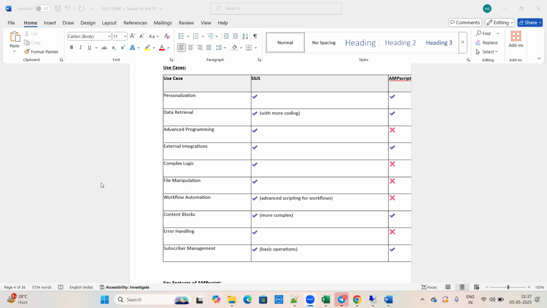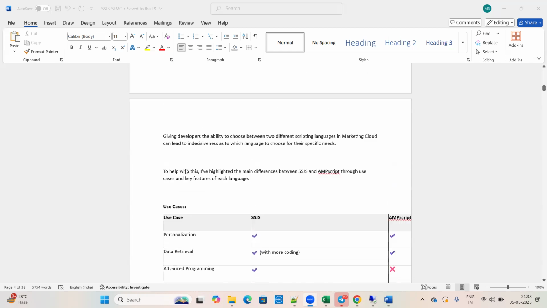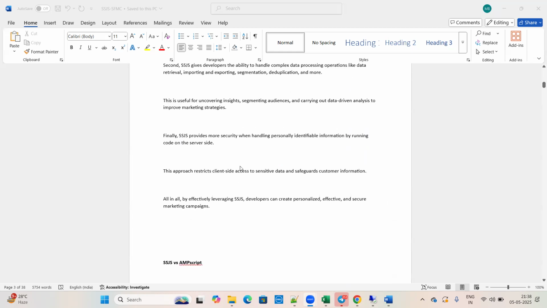Mainly, the broader difference is that SSJS is for the server-side logic, data handling, API interactions, and AmpScript is for content personalization and email scripting. And common use cases can be personalization and retrieving data extension, etc. in AmpScript, and complex logic, API calls, automation tasks, much easily done in SSJS. So there is a slight difference in syntax. We'll check out the syntaxes as well.